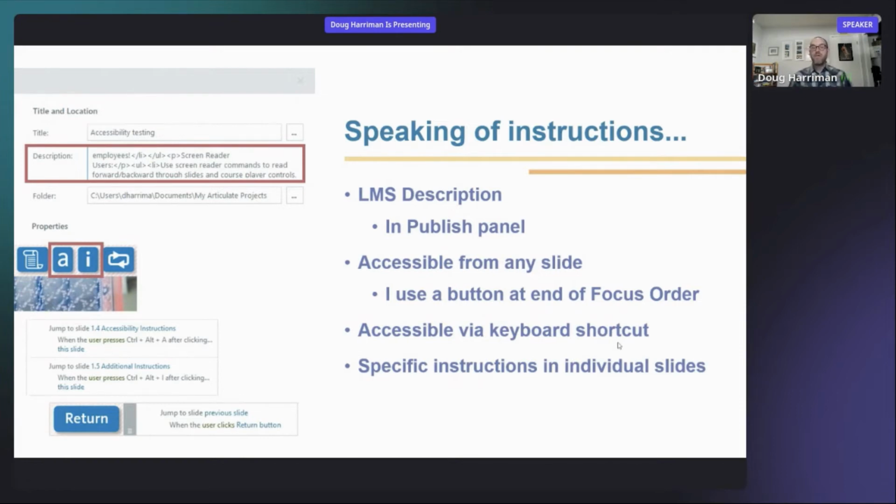And then as far as providing those instructions often, we suggest that you have accessibility instructions available for users from any slide or anywhere within the course. So the way I facilitate that is with these A and I buttons that I include in all of my slides. The A button will take you to our accessibility instructions slide that has all of our screen reader user and keyboard user guidance. And the I button will take you to our additional instruction slide, which amongst other things has all of the keyboard shortcuts you can use to move through the course more quickly.